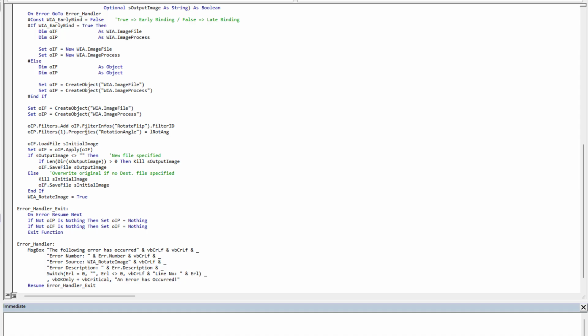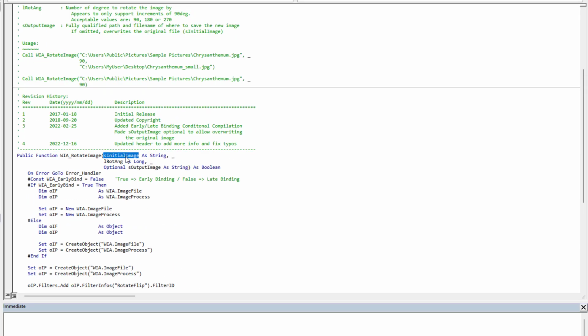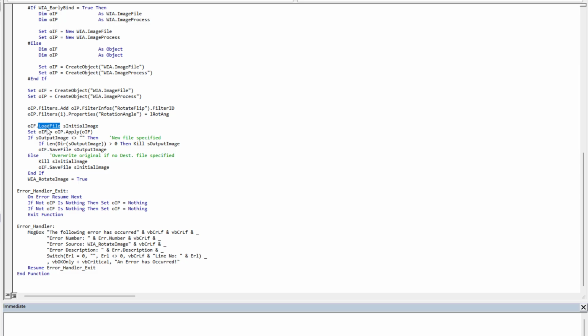And then we come down, we load the image file, we're going to load that initial image. So which image are we applying a rotation to? Once again, that's supplied by the developer to the function. So it's going to load the file. Now we're going to apply to that file the image process we just created above, so the rotation.